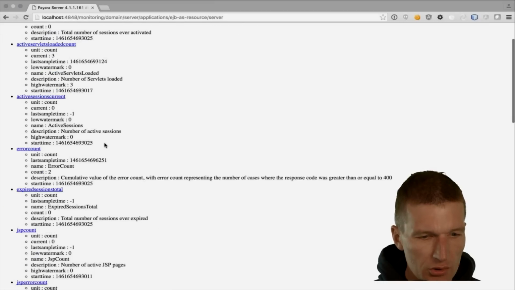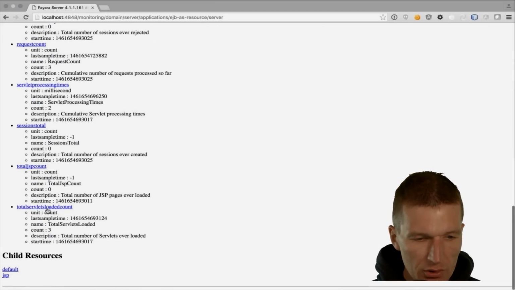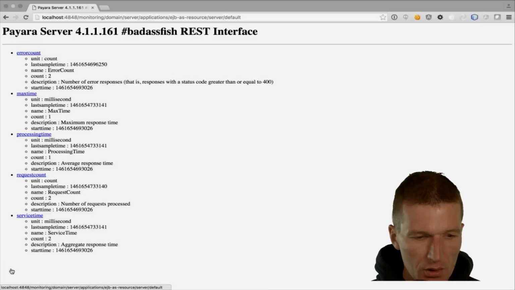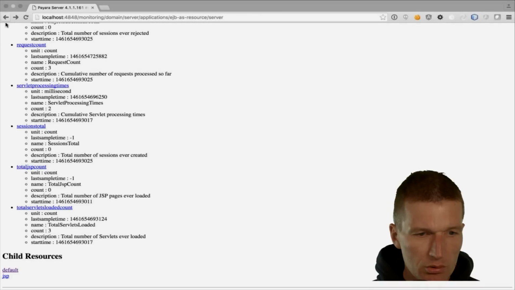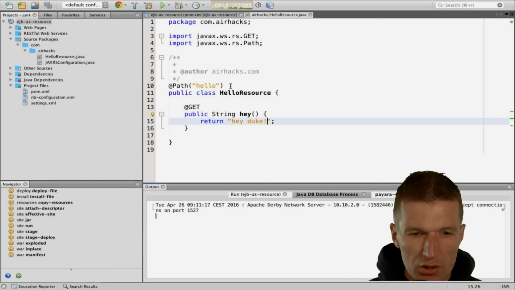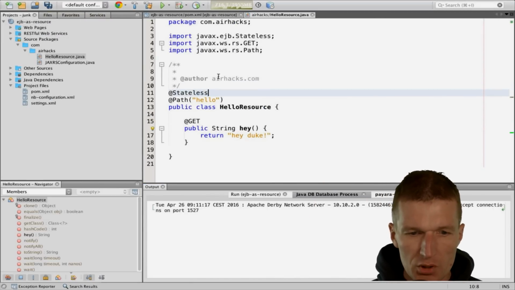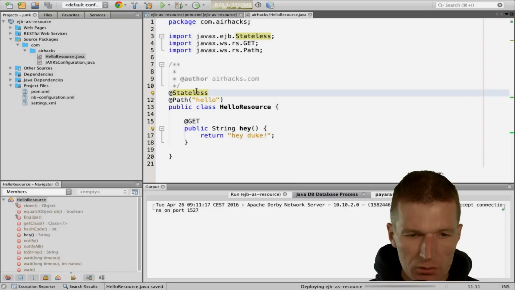for instance, and we just see basic monitoring like request count and the max time, max execution time, error count, processing time, and request count. So just general information. And now let's change something. I will just convert that to an EJB, just by adding a stateless annotation on it.